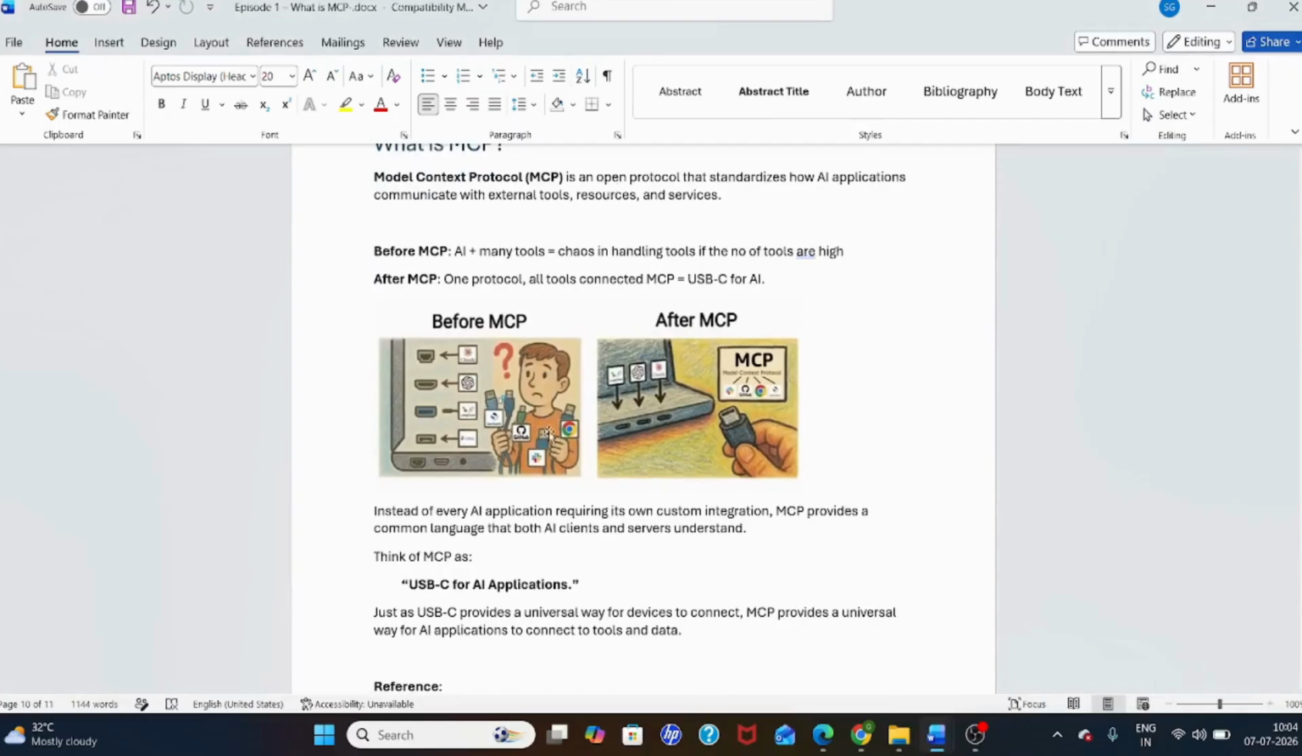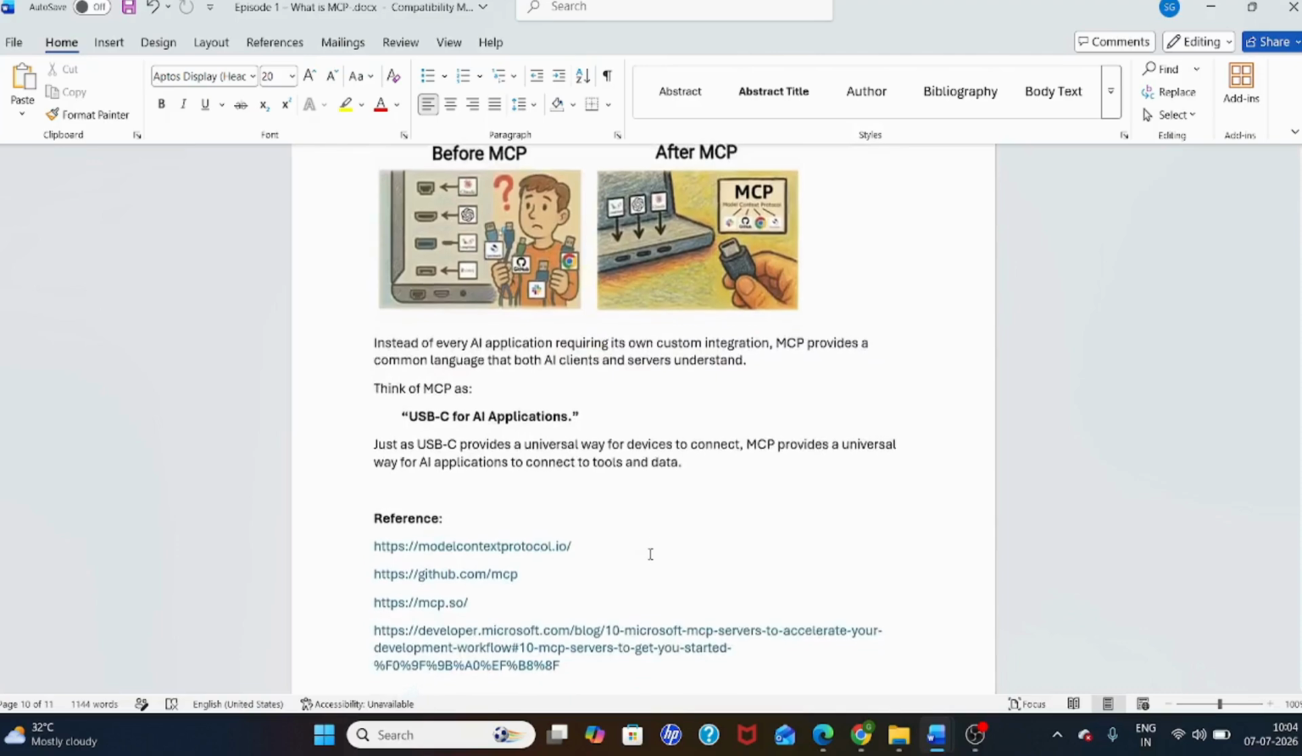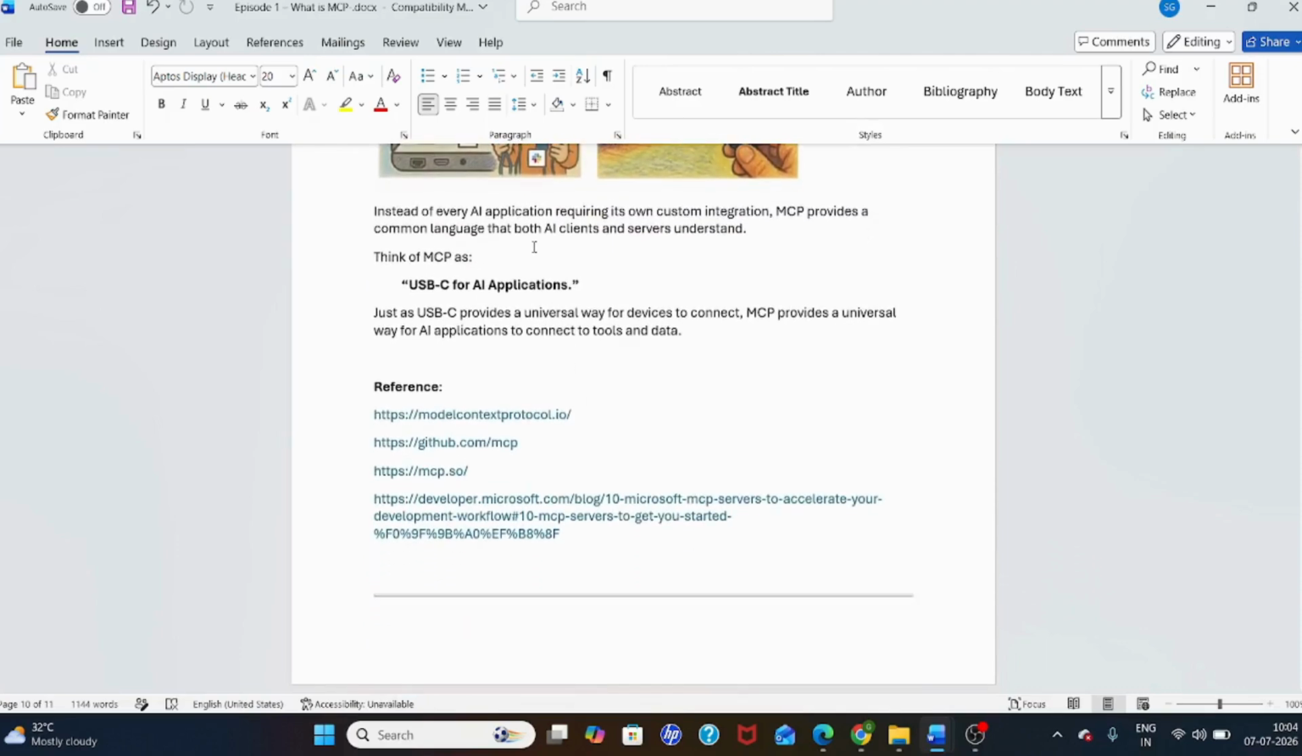So you can see by the diagram, for Claude, for ChatGPT, for anything, either from GitHub, everything is a different way of connectivity. So many ports. Now MCP is like a USB, it will connect everything. So instead of every AI application requiring its own custom integration, MCP provides a common language that both AI client and server understand. Say, USB-C type for AI applications. If you go to these sites, you will get so many MCP servers.